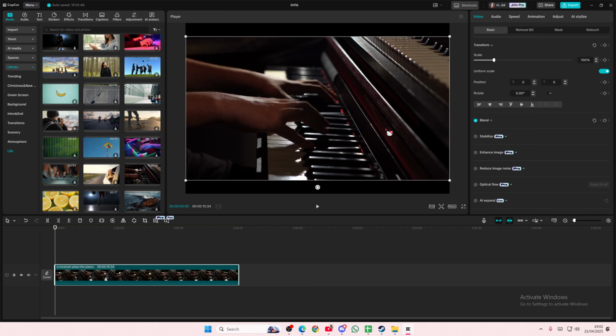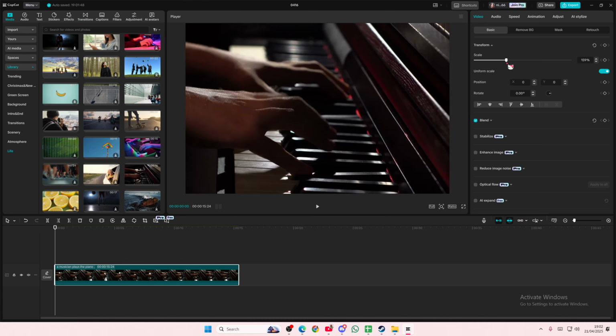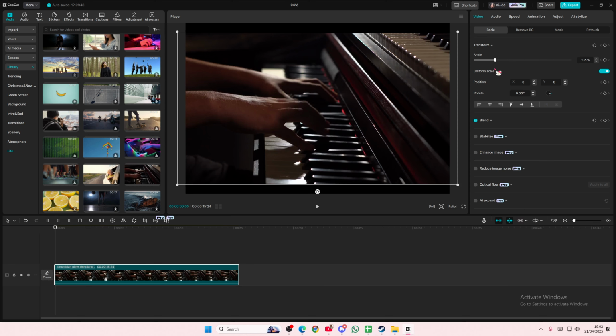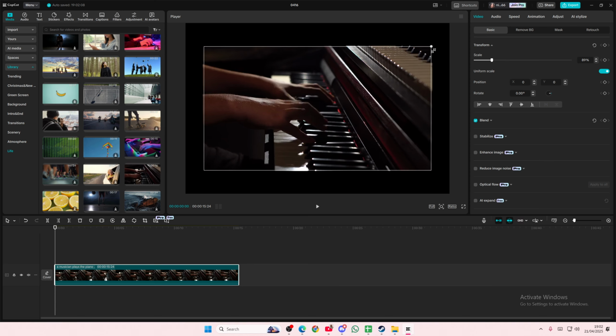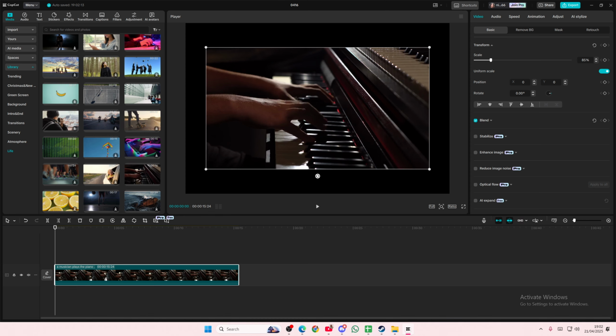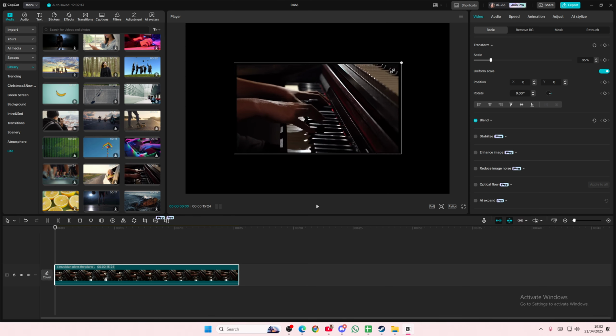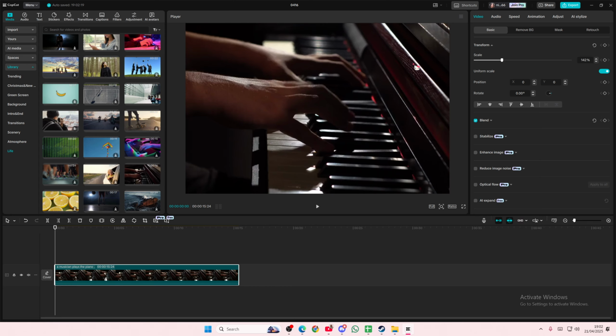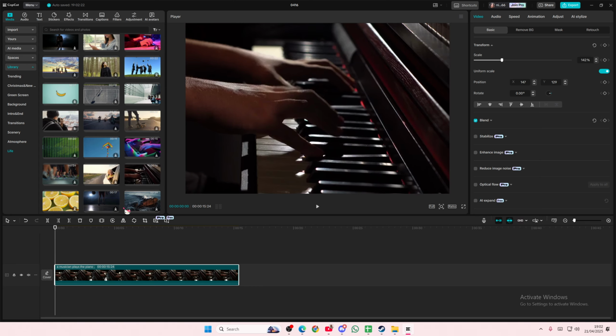But on desktop, you can either select scale here and zoom in and zoom out. Or you can use the scale box here, the white area around it, and scale in and scale out. And you can even move it around to position it wherever you like. And that is it. It is that simple. I hope it was helpful for you guys.